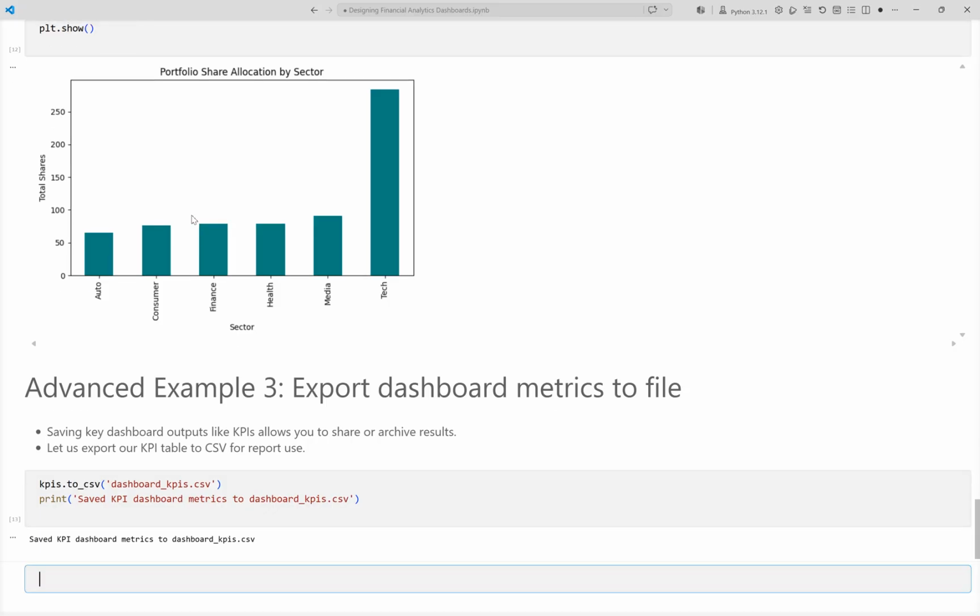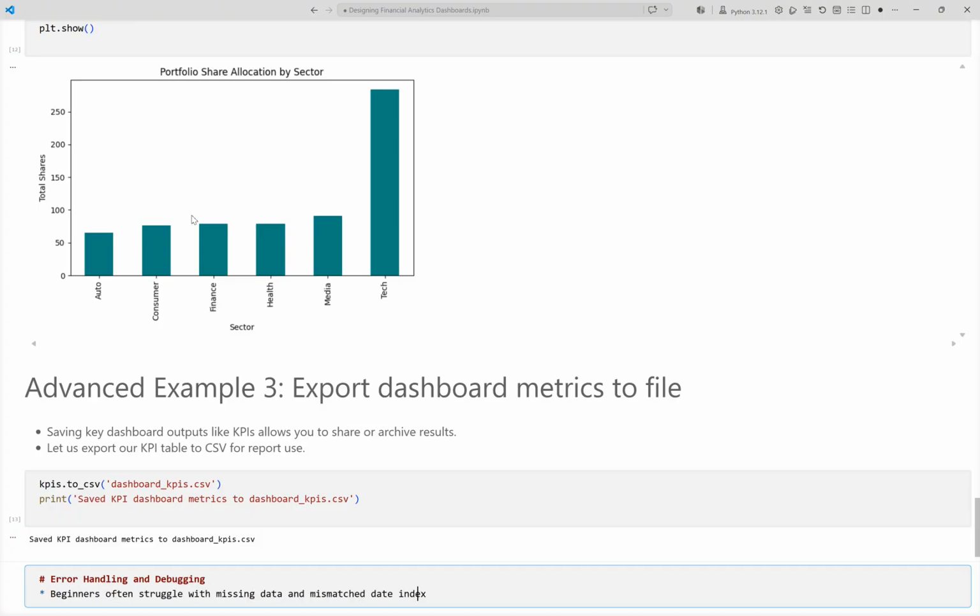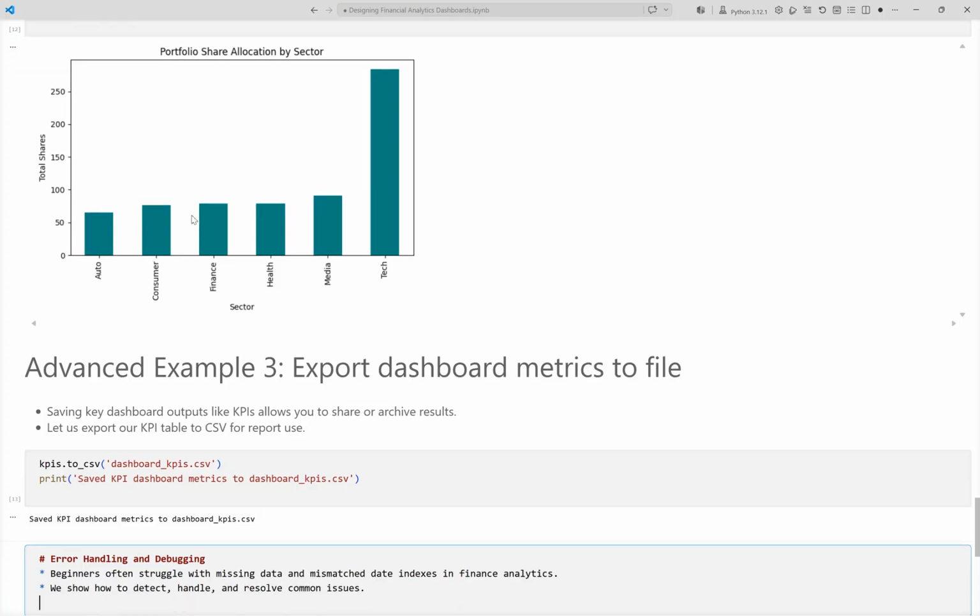Error handling and debugging. Beginners often struggle with missing data and mismatched date indexes in finance analytics. We show how to detect, handle, and resolve common issues. Running the cell now.